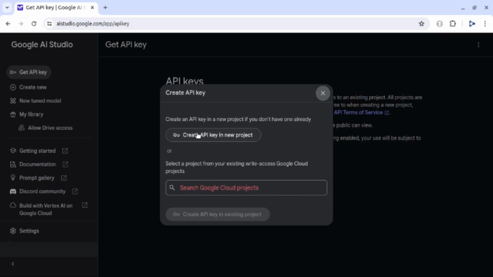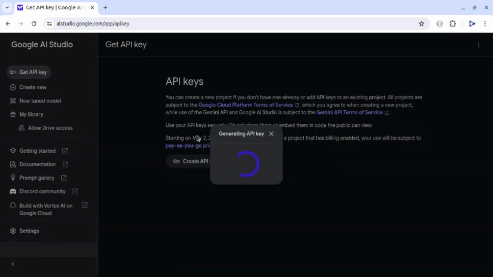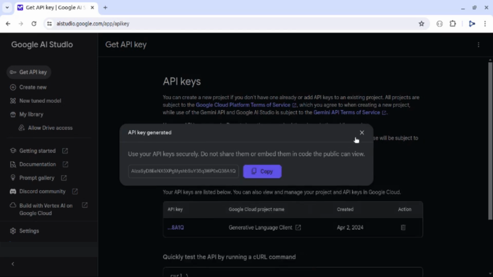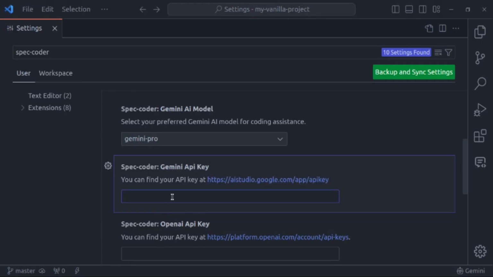First option is very simple. Just click this Create API key in new project, and within a few seconds it will generate a new API key for us. Here we go, we have this API key. We can copy this and it is ready to use as the Gemini API key in the VS Code extension.